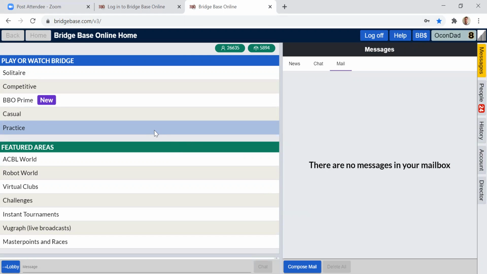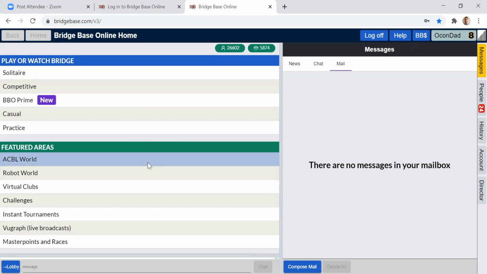If you have any questions, ask them below in the chat. Otherwise, it's really just going to be a different look for you if you haven't done it yet, but it really is the same functions and the same stuff that you're used to.